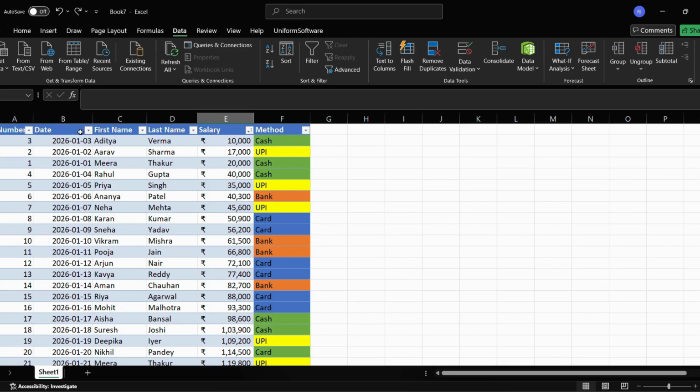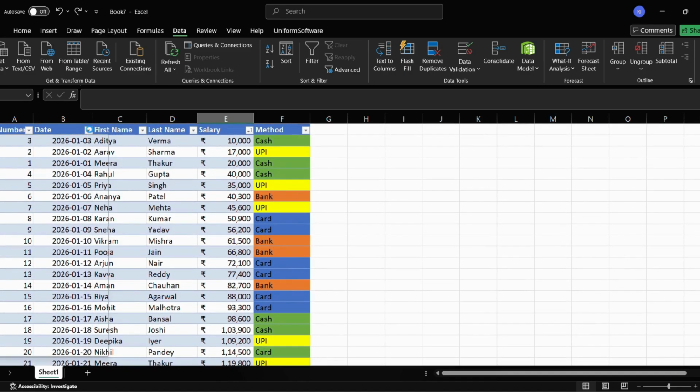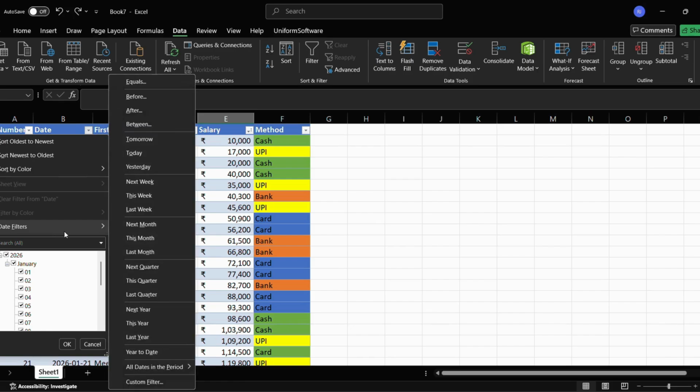We can do similarly for the serial number as well. And as for the date, we have date filters, which is before, after, tomorrow, and others. You can explore it and do different queries as per this.